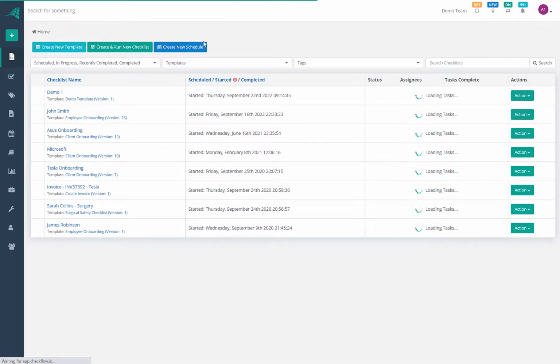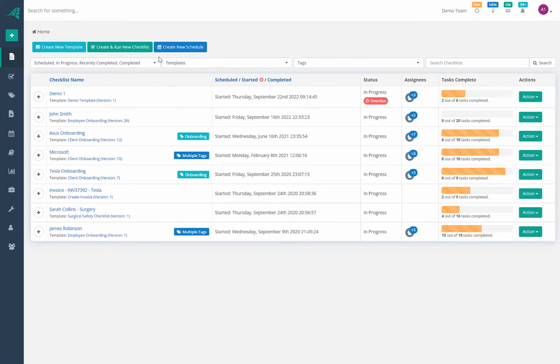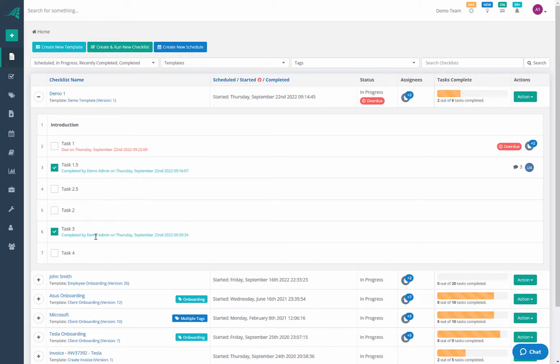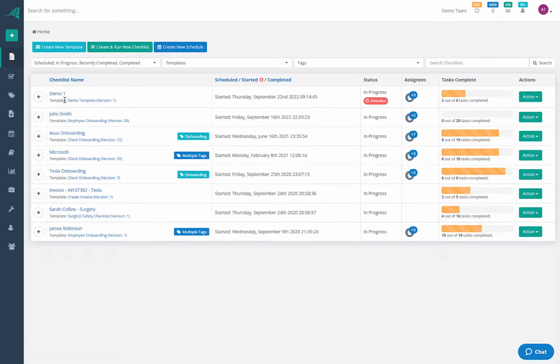What I'm going to do is go back to the dashboard now, and you can see our checklist in the dashboard, and I can expand this, and you can see all of our information here. You can see that there are some comments on this one. You can see that we completed this one. This one's overdue now. So there's all sorts of useful things there, but that is quite a basic template. What I'll do is click here, and this will take me back into our template.